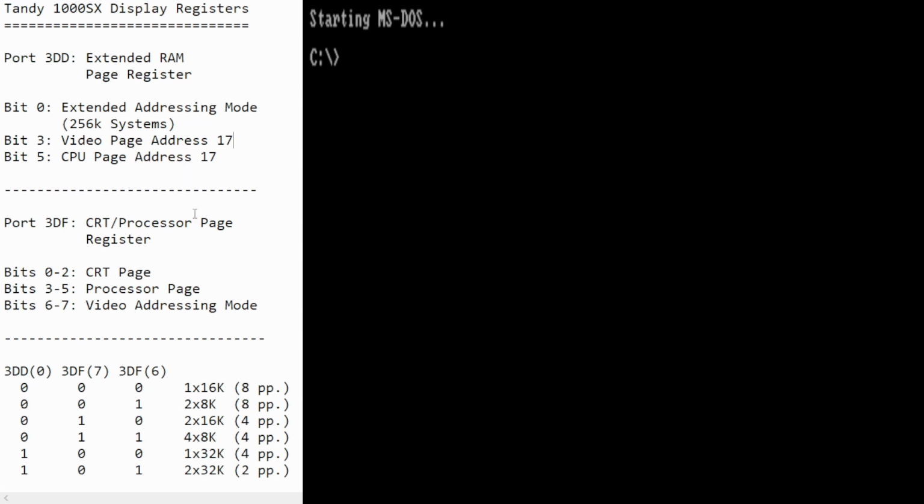Now, the way the 128K or 256K is laid out depends on values in these two registers, in particular in bit 0 of port 3DD, the extended addressing mode bit, and that's the one that's only available on 256K systems. Otherwise, it's just assumed to be 0 on the 128K systems. And there are also bits 7 and 6 of port 3DF, the so-called video addressing mode bits 6 and 7 in this port. And together those three specify the layout of this 128K block of shared memory.